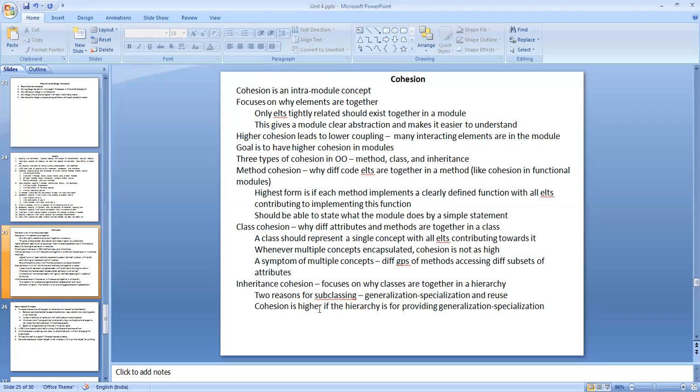In general, whenever there are multiple concepts encapsulated within a class, the cohesion of the class is not as high as it could be, and a designer should try to change the design to have each class encapsulate a single concept.